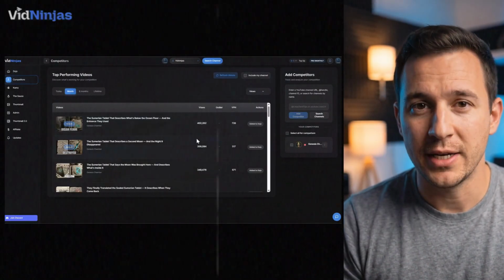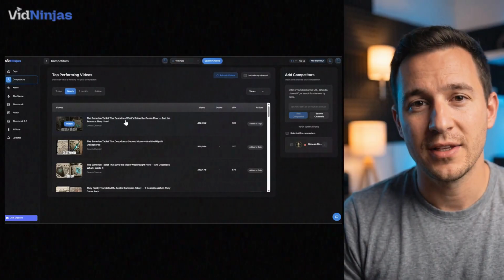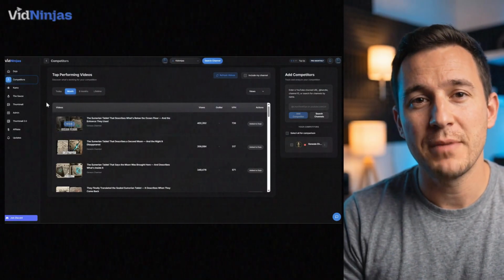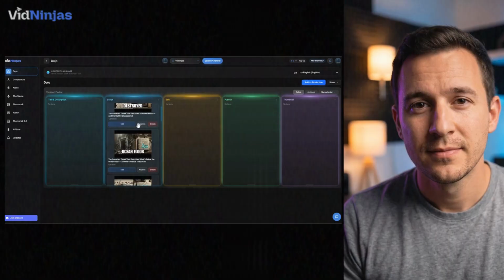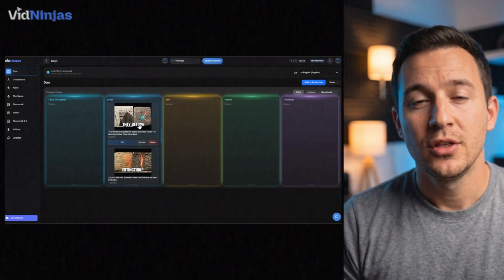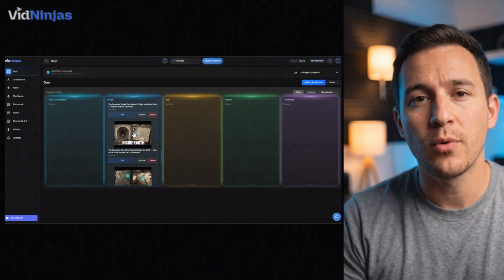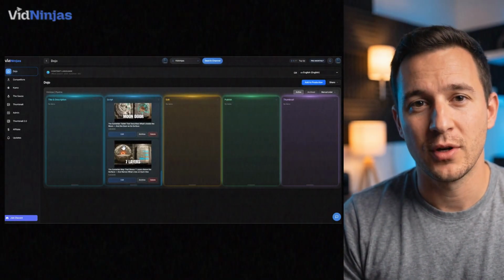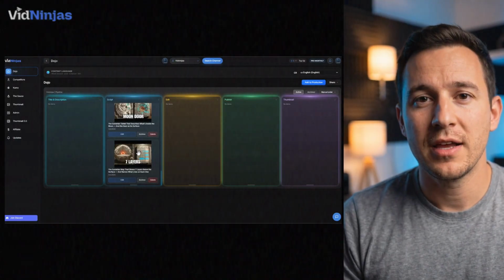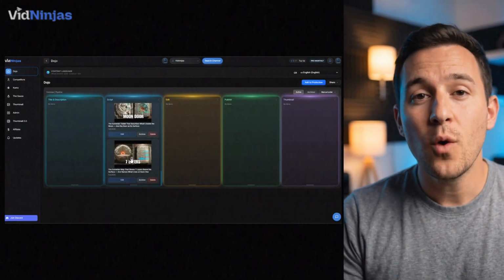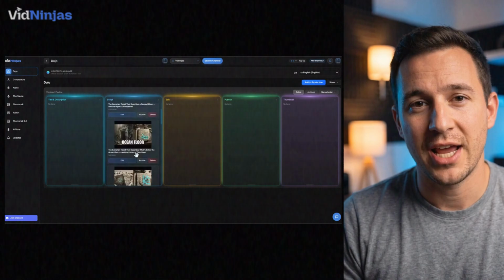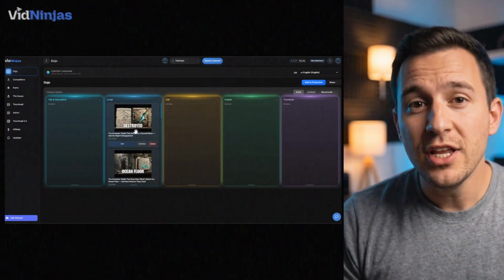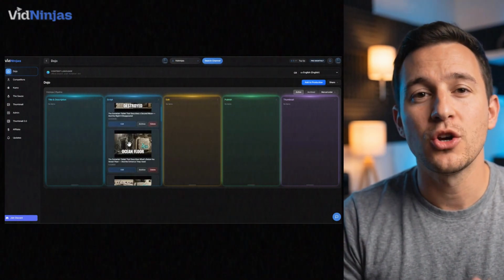VidIQ, TubeBuddy, most of the keyword and analytics tools, they're all built around the same model. You have a channel. You want data about that channel. The tool shows you data. That's the whole product. They're dashboards. Excellent dashboards in some cases, but dashboards. VidNinjas is built around a completely different question. The question isn't what is happening on your channel. The question is what video should you make next and how do you make it great?